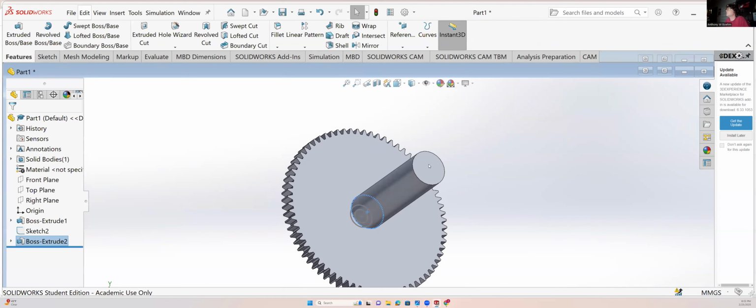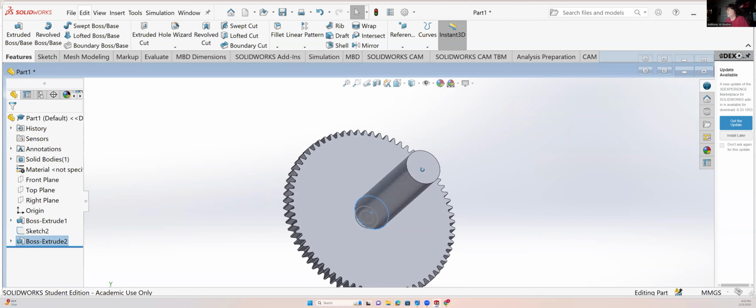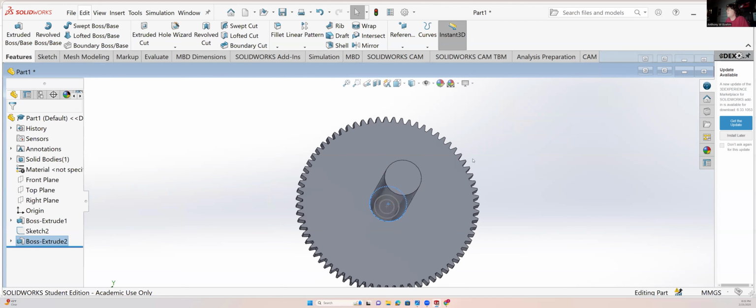All right. And now it's going to be time to make a sort of oval sketch that will allow us to offset our crank arm, so that we can actually spin it around.